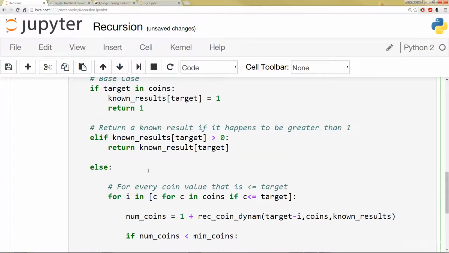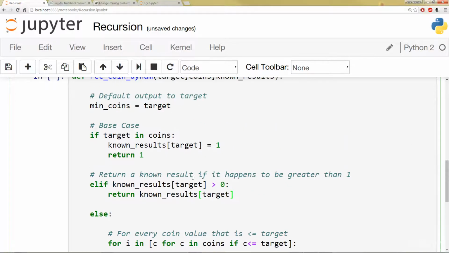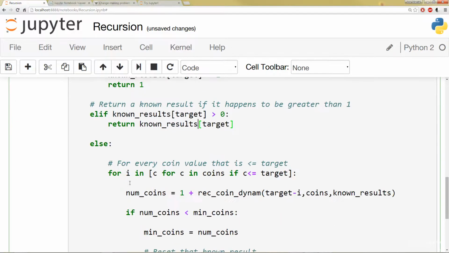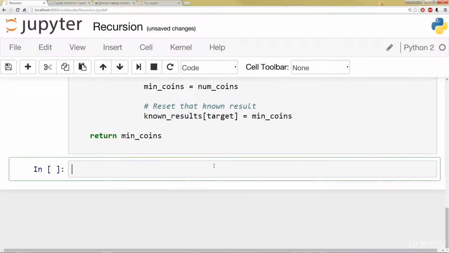So let's go ahead and check that out. Let me fix a typo here. This should have been known results. Make sure results is plural on all of these. All right, let's see if this runs. Make sure there's no other typos in it.